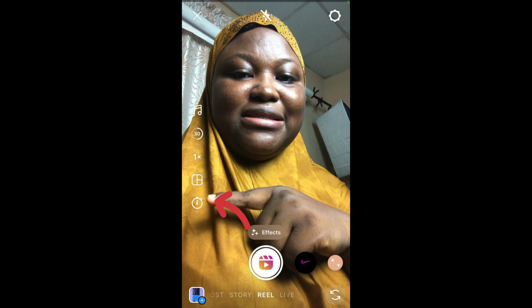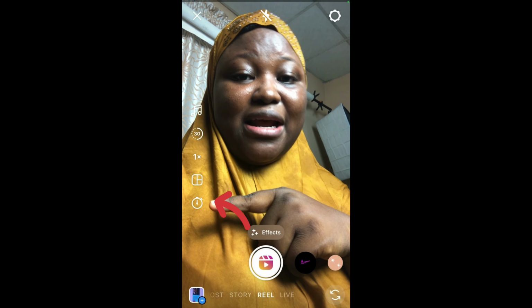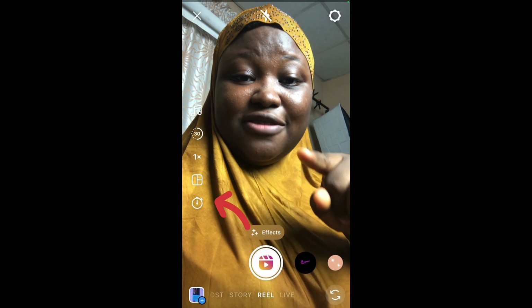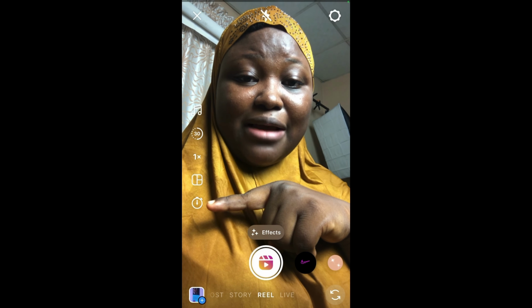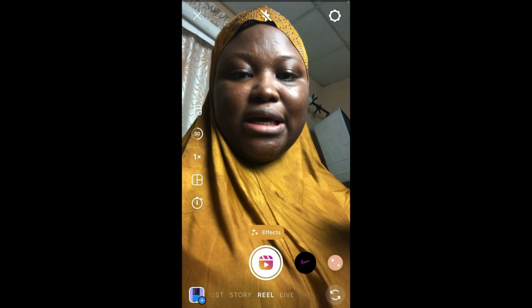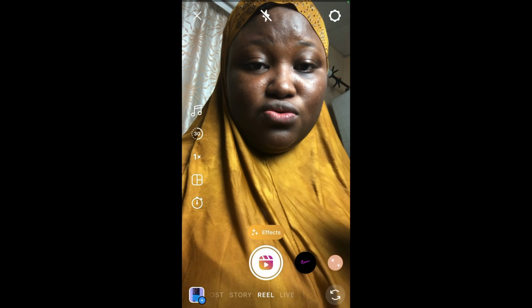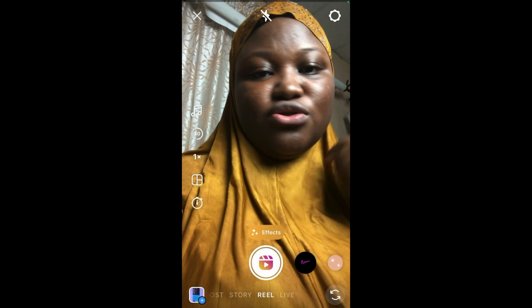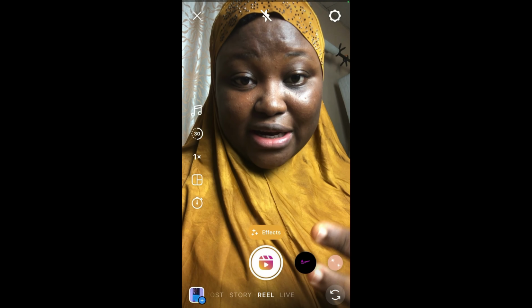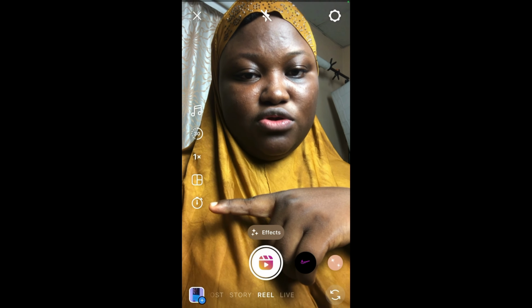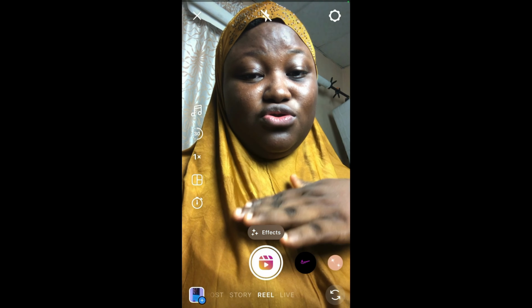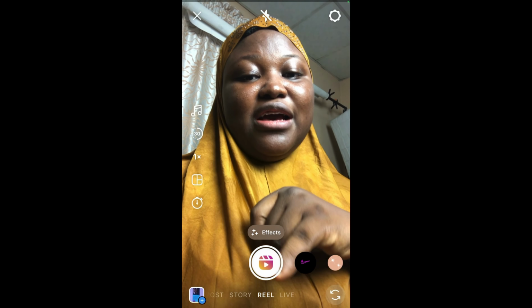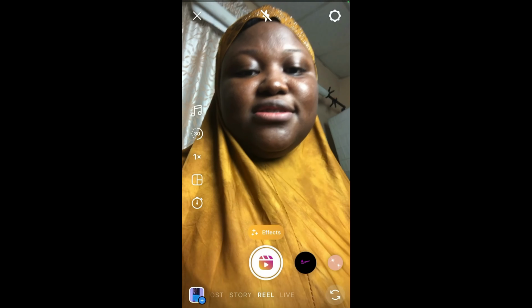Then this one is the timer. If you set this timer, it will count before it starts shooting the video, okay? It will count 1, 2, 3 before it starts shooting you. So in case you are not ready and you just want to quickly adjust what you are wearing, or quickly check something on the screen, this is what you will use, okay? Before you start, you want to make sure you time yourself. Don't just go ahead and click on this icon. Don't just do that, okay?